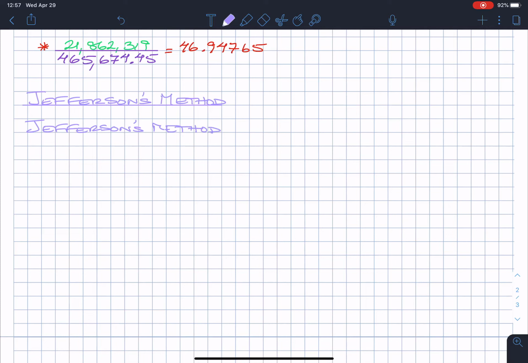Method is the same as Hamilton's method, save for what we will get to. It is the same as Hamilton's method until the very end. So at least we'll be able to review it a little bit this time. Hamilton's method until the very end.